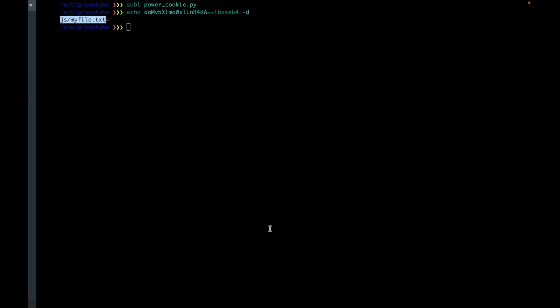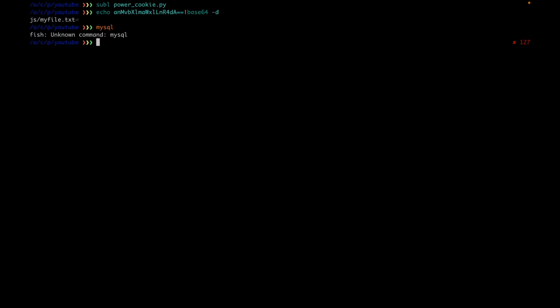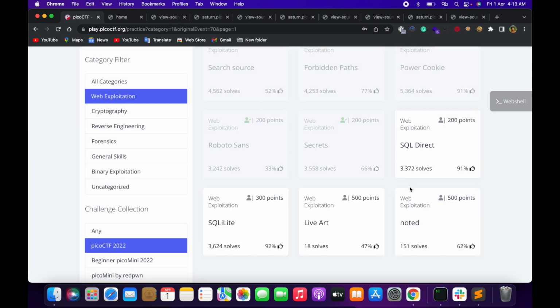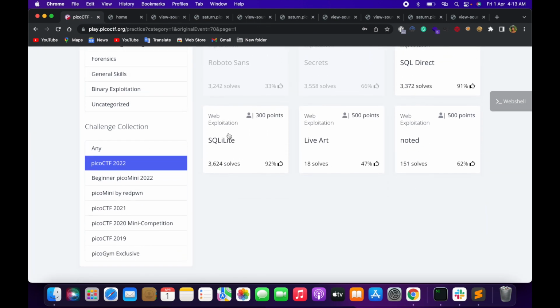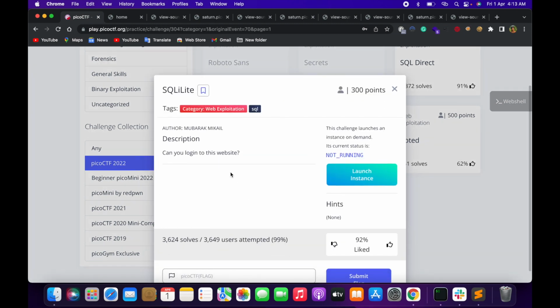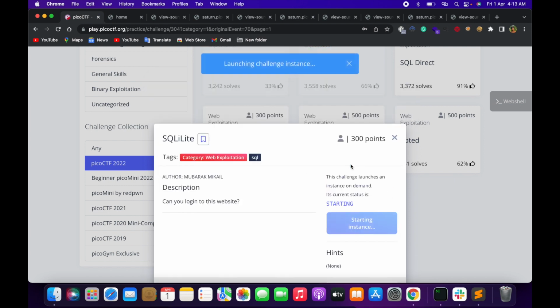So let's do it with MySQL. I don't have MySQL. You have PSQL. Okay. So okay, I'll do this one later. I think I don't have PSQL installed, so I need to install it, or I'll do it on Kali. And we have something called SQLite, the challenge launches.